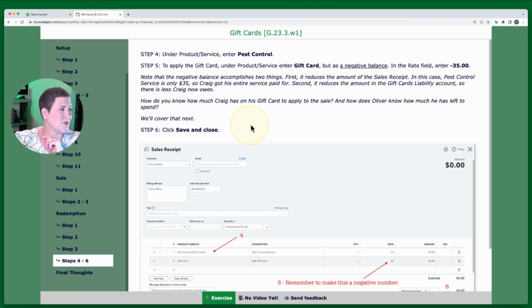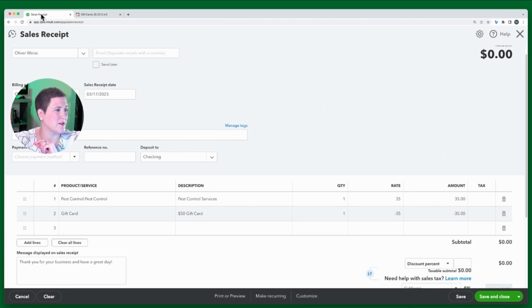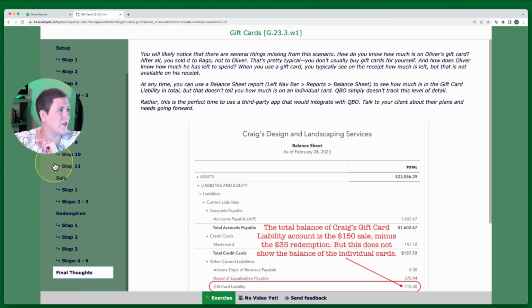For right now, we're just going to click Save and Close. Okay, so here's our little picture. This is their service. This is our negative amount right here, and then Save and Close. That's what we just did previously. So now we're going to hit Save and Close. All right, so let's move on to our final thoughts.